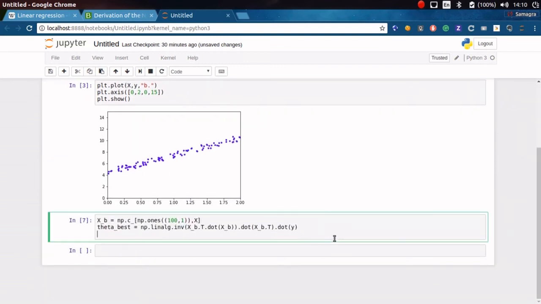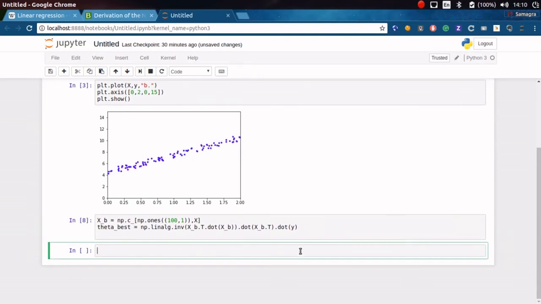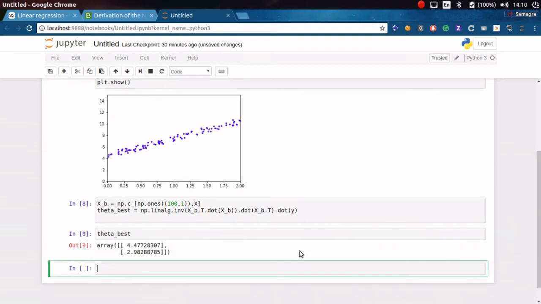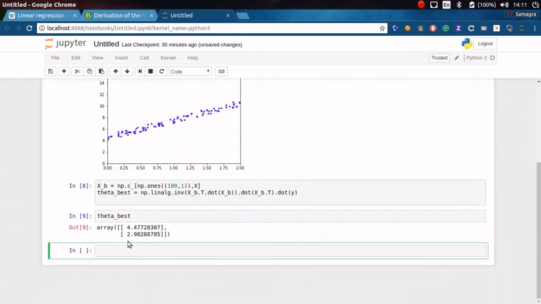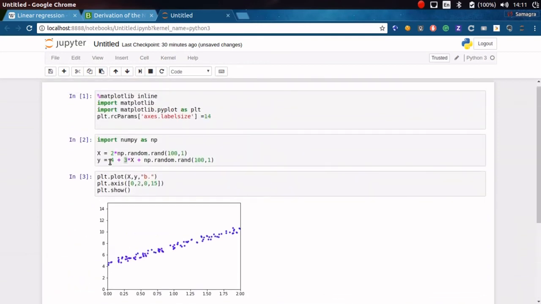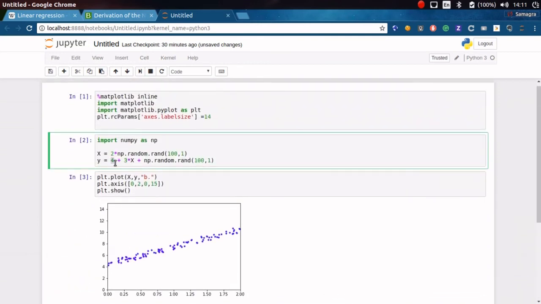So, let's see what our theta best looks like. Theta best looks like this, and it's pretty awesome. Our coefficient term is close to 4.5, and this is because it is accounting for this constant term 4 and this random noise that we generated.